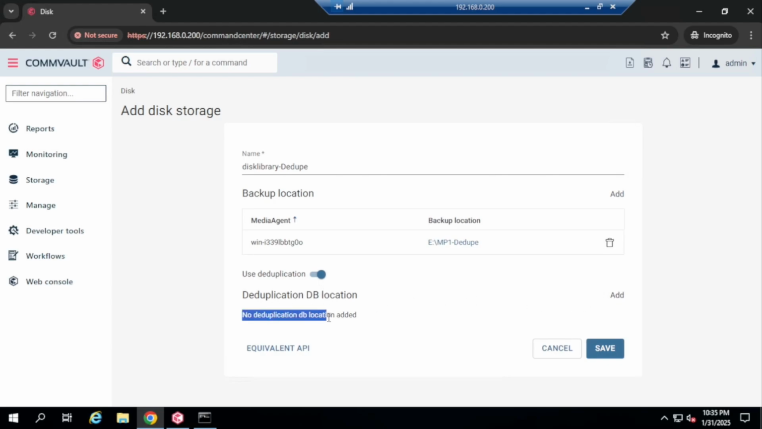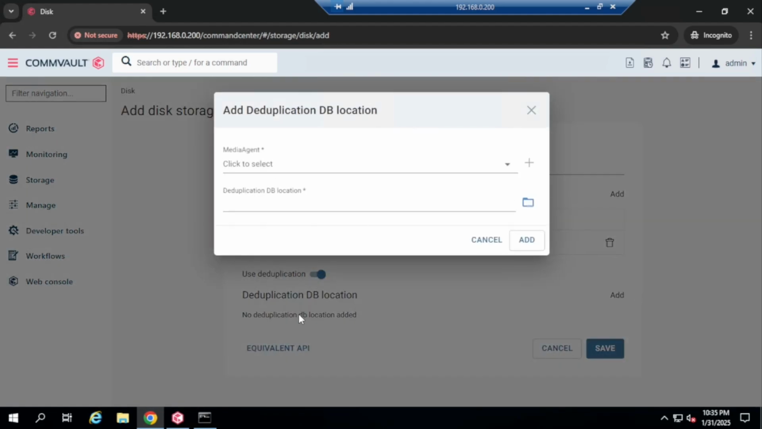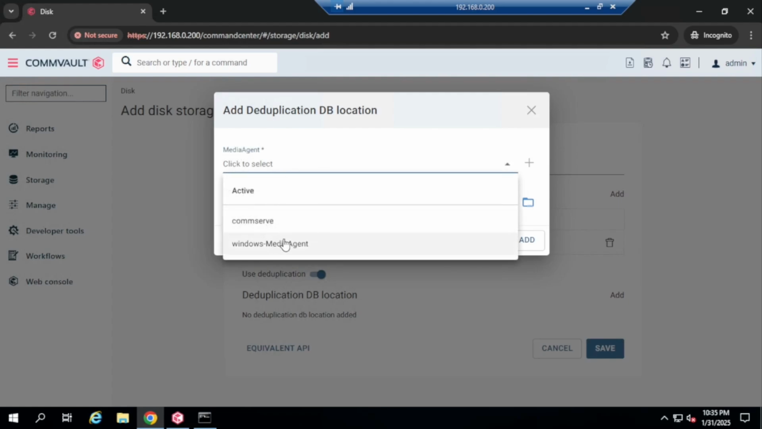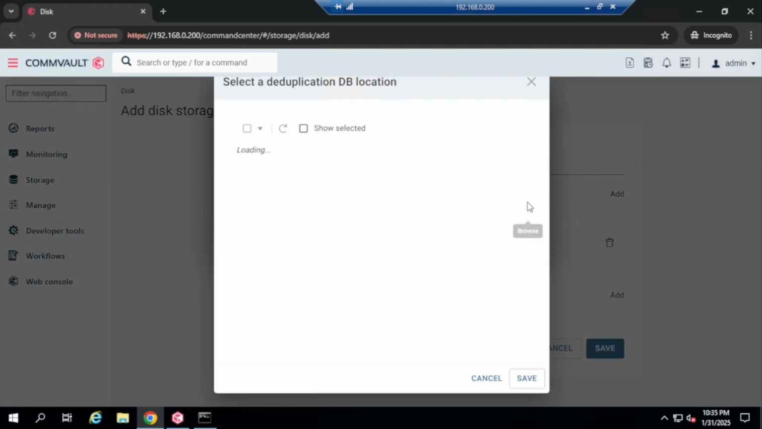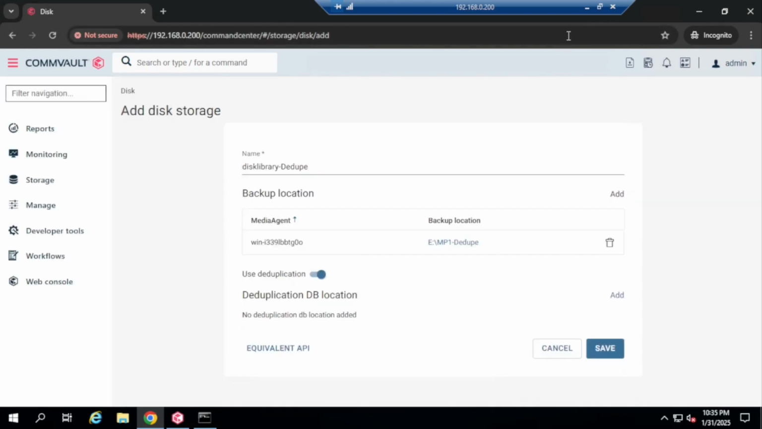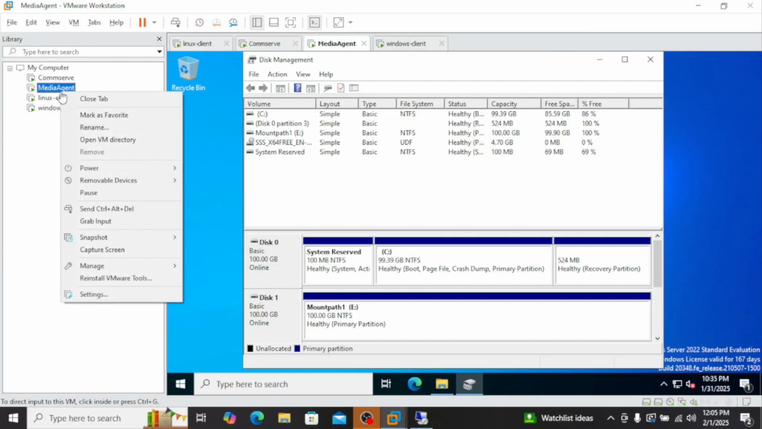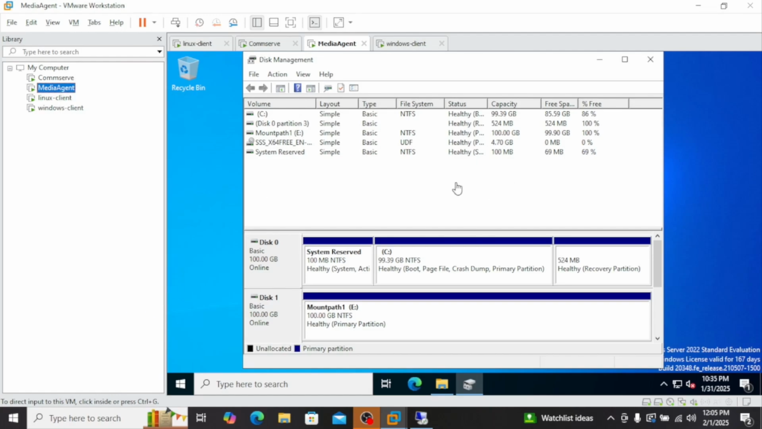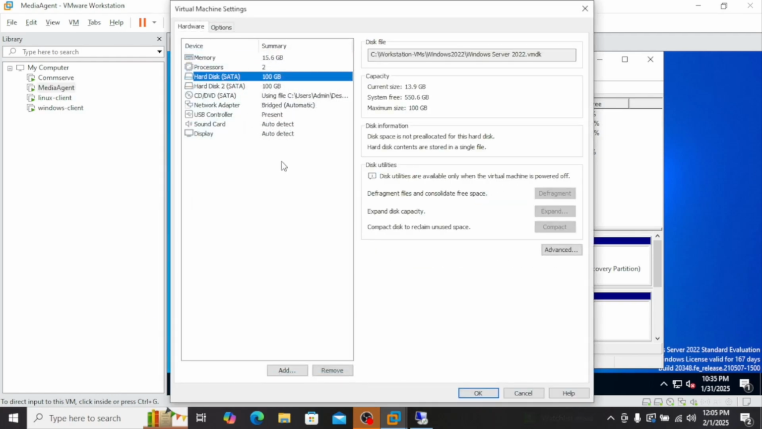So now I'm keeping use deduplication on. It says no dedupe location added, so you have to add the dedupe location. Again, I'll select the same media agent and browse, and you see that I have only one drive. So I'll show you again. I'll create one separate drive on the media agent, because for hosting the deduplication database you need to have a dedicated drive. So again, right click, settings, new hard disk.